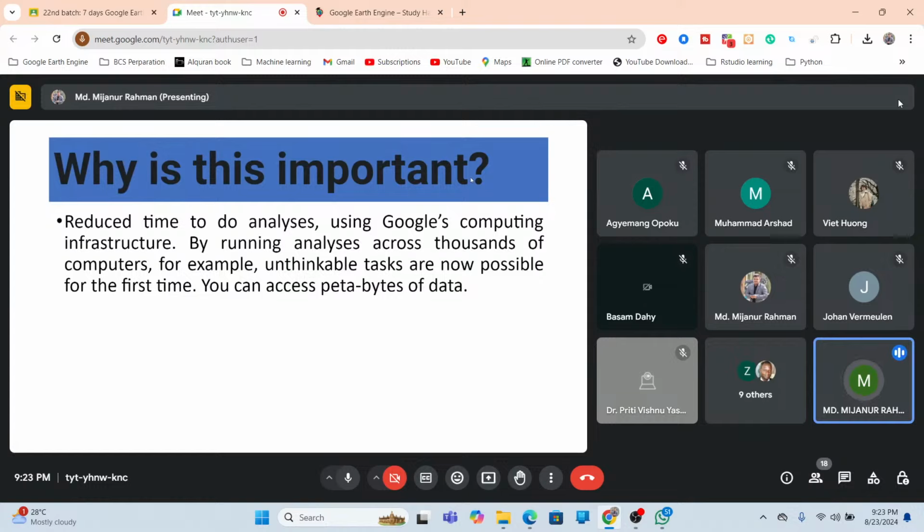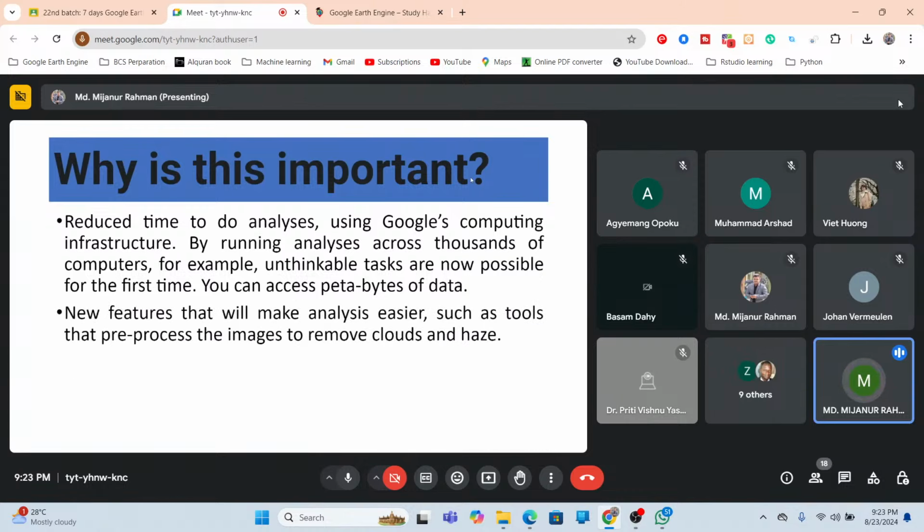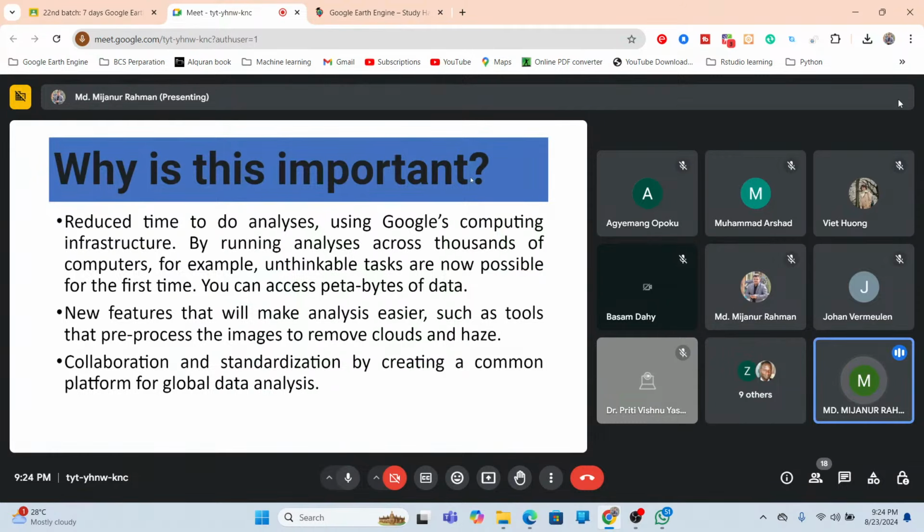And we don't need to download any kind of satellite imagery. We can easily get all the satellite imagery from the Google Earth Engine data catalog and use it. And in the Google Earth Engine platform, we also get some new features. These features help you remove cloud and haze from your satellite imagery. So in the rainy or wet season, we can find very neat and clean satellite imagery and use it. Google Earth Engine is one kind of global data analysis platform.